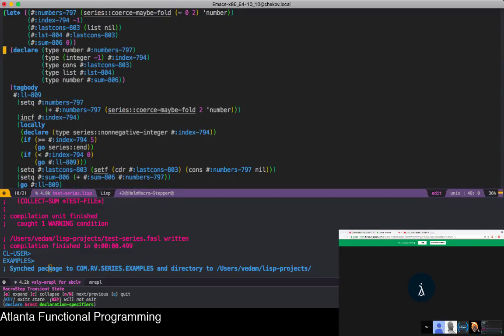One main thing that was surprising to me, like I mentioned earlier, but made sense once I started thinking about it, is that series heavily leverages the types inside Common Lisp to generate very efficient code. These type declarations are essentially hints to the compiler saying, I'm promising you these numbers are, as you generate the code, assume that number 797 is of type number and index 794 is of type integer, and so forth.